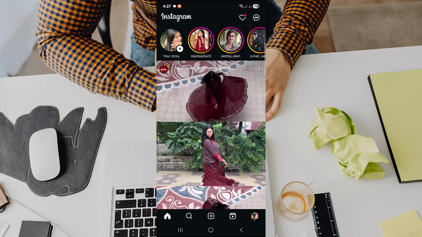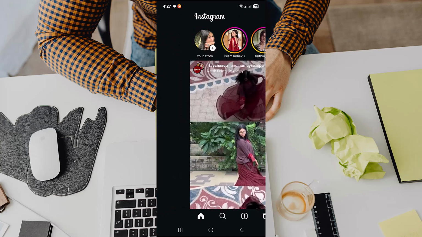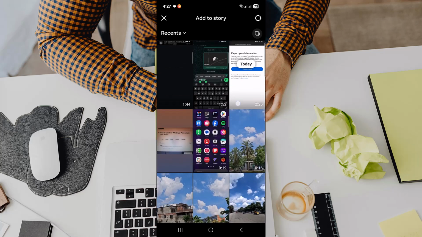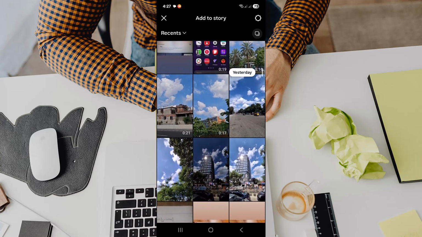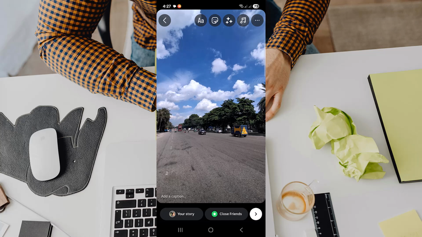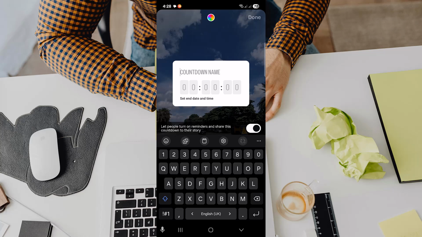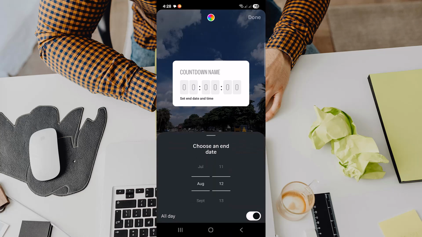Once in there, make sure you have logged in to your designer account and then head over to your story and select a picture to give on the background. So let's say I'm gonna select this picture in here. Then you have to head over to the sticker, and here you'll find the countdown sticker just beside hashtag. So tap on countdown and here select date and time.